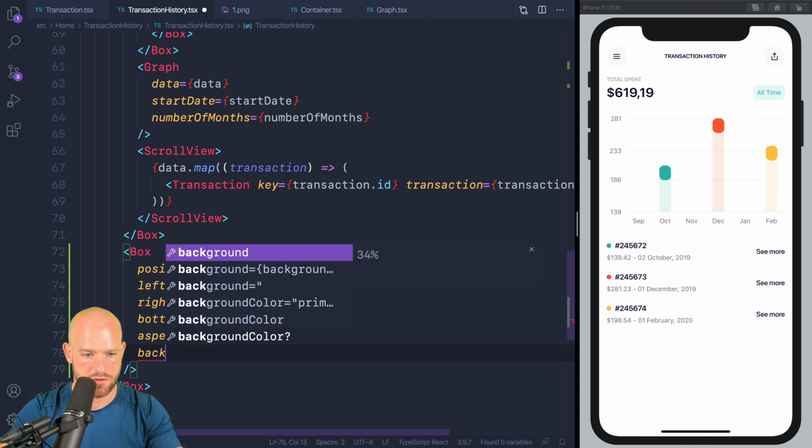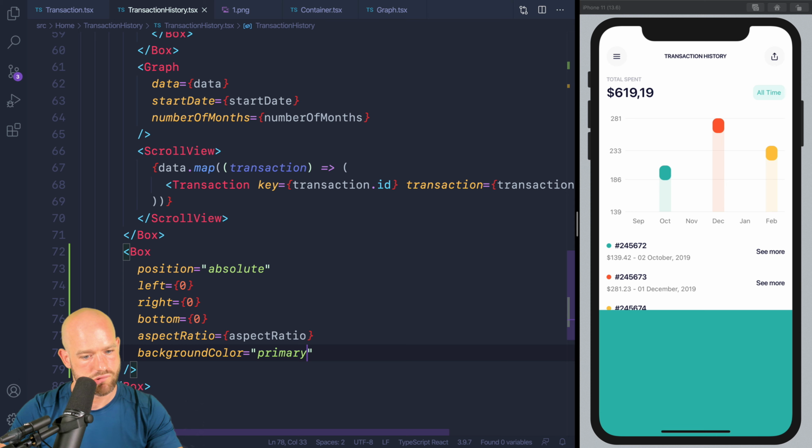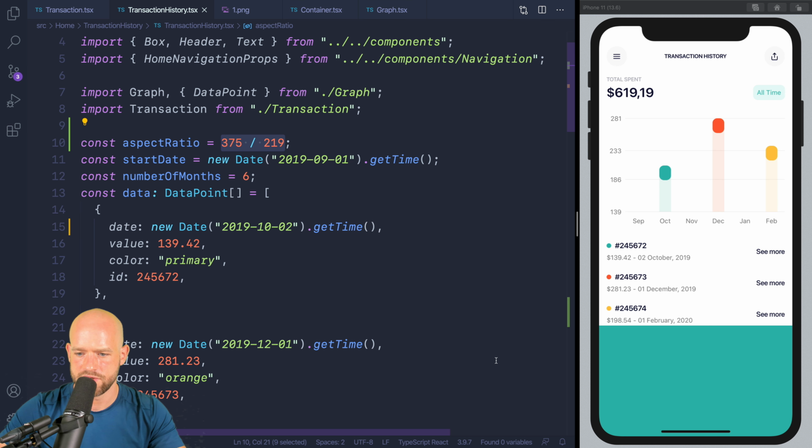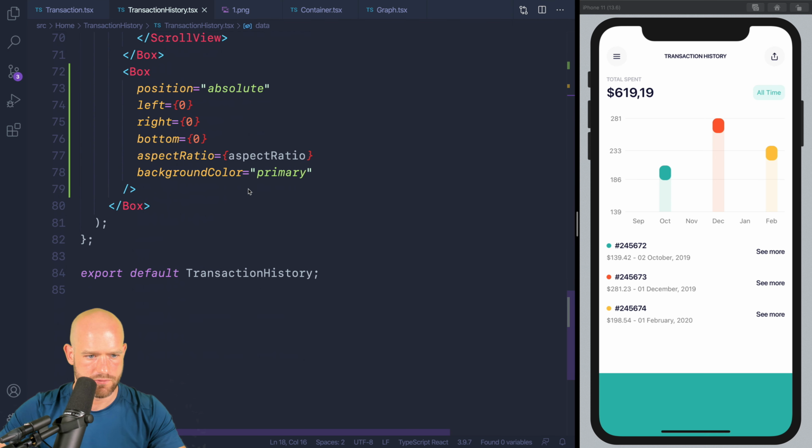Background color, primary. A few moments later. So this aspect ratio feels very big. I think I'm going to take something much smaller, like 3. And so that looks good.